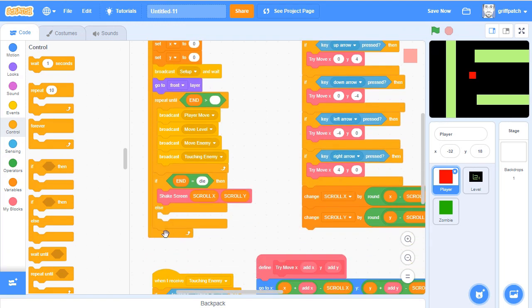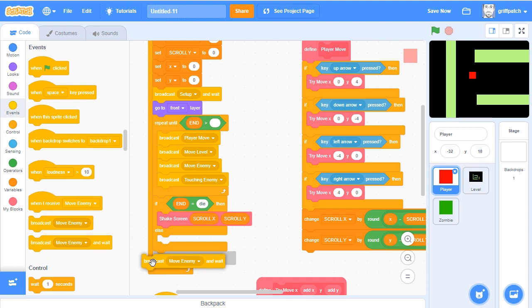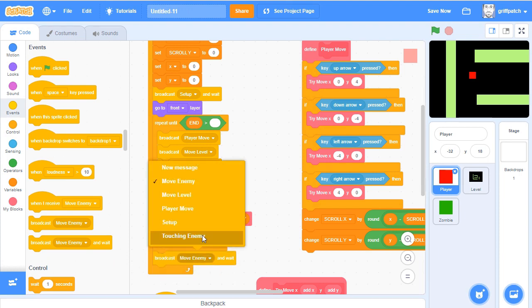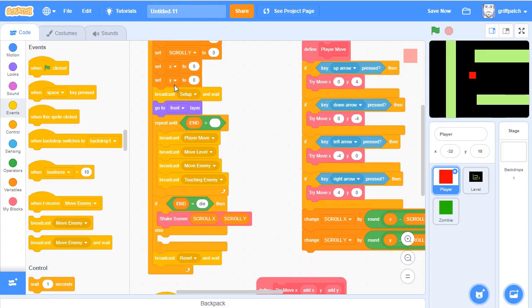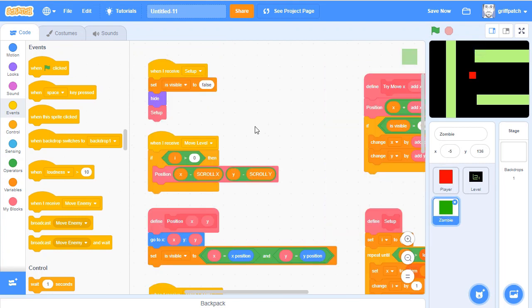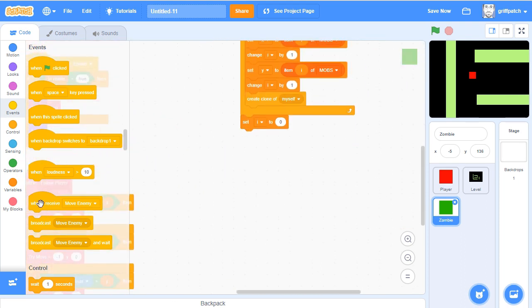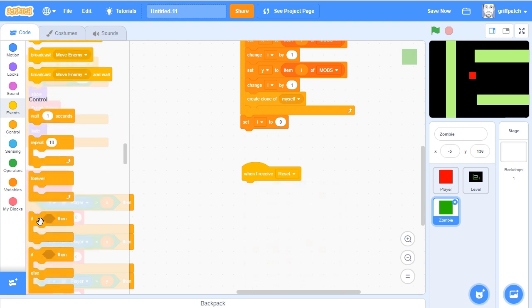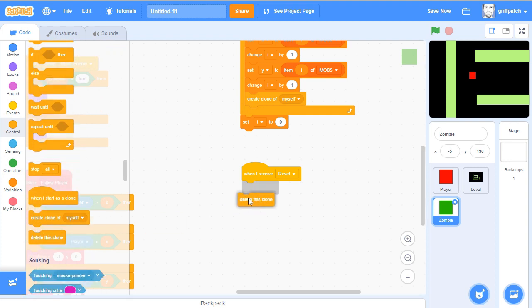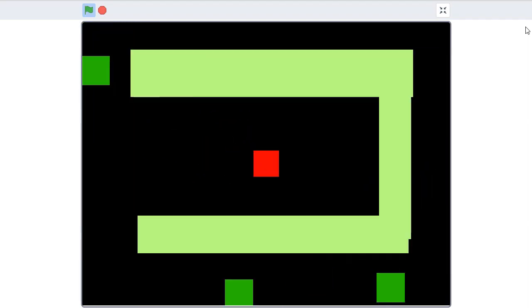So what we need to do is have a tidy up before we repeat back. So it'd be worth having an event broadcast and wait at the very bottom here, just there. And we're going to call this reset. We broadcast a reset before it goes around again. And in reset, we need to wipe out all the zombies. So let's have a receiver in here. When I receive reset, then I want to delete this clone. Just make sure that works. So I die and it resets. Brilliant.